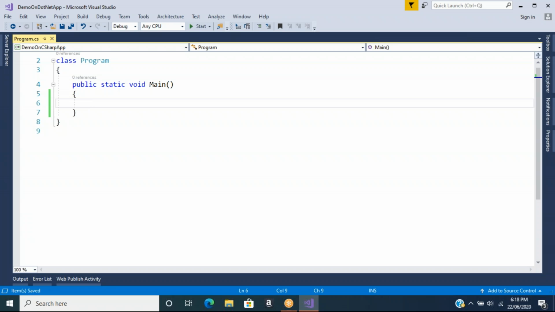Now, whatever things are not possible with typecasting, you can do with the support of conversion methods. That conversion method we can implement by using the Convert class. By using what? The Convert class.